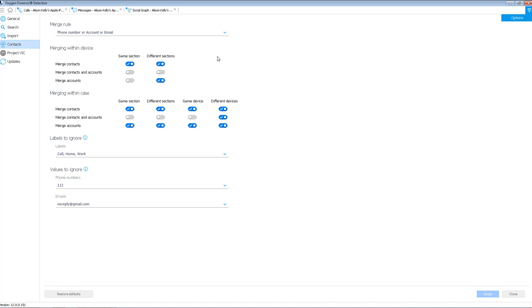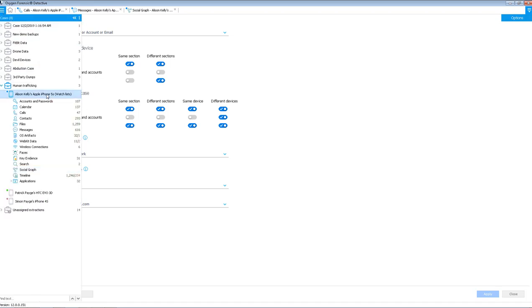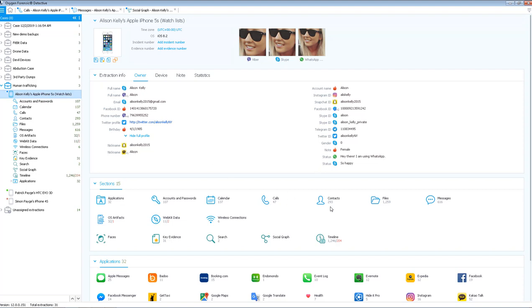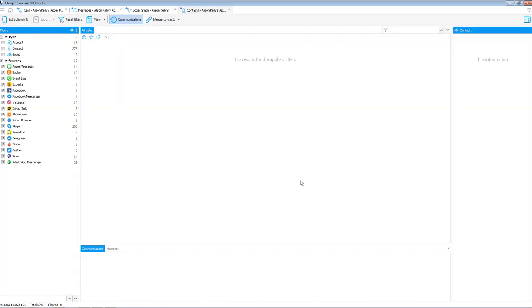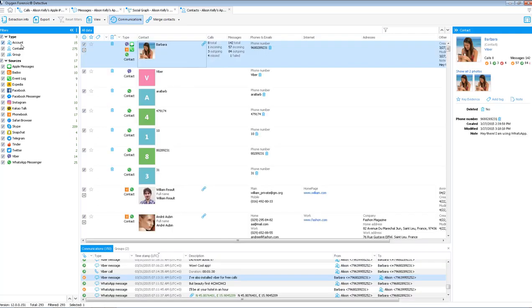So these settings are default. Let's go see what happens as a result of these settings. We kind of had a look already at the result of those settings, but we're going to check a different section this time. So I'll go back to Allison's phone, and let's look at contacts. Now I'm looking at the accounts that make up the contacts, the contact groups that make up contact information, and all the sources that these contacts are communicating with each other.